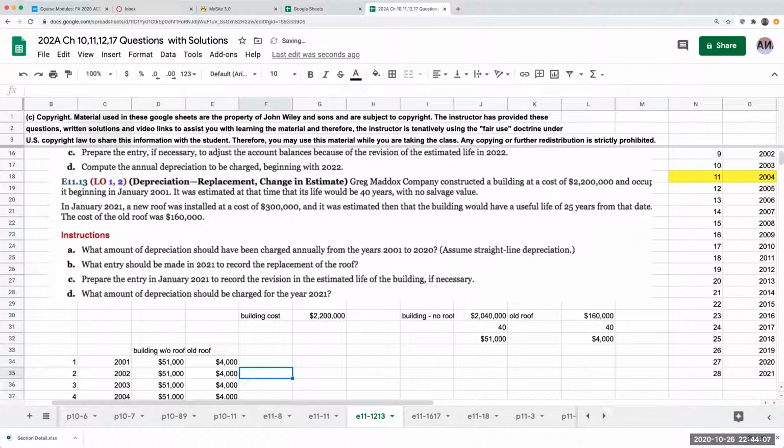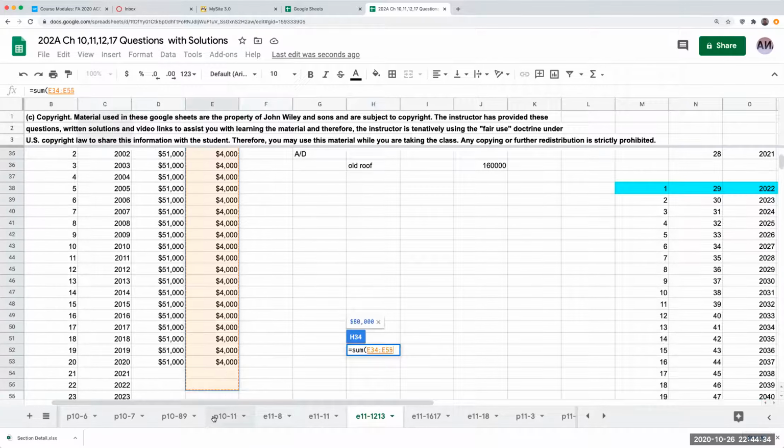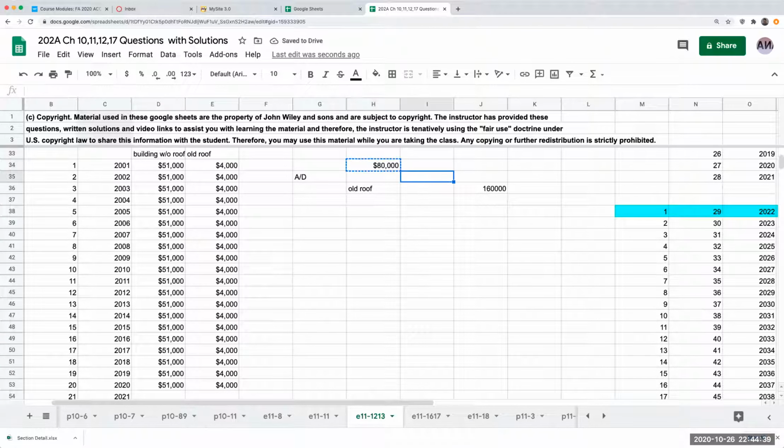Now, when I'm replacing the old roof, I need to take that old roof off of my books. Here, my old roof had a carrying value of 160,000. At the same time, the accumulated depreciation on the old roof is this 4,000 all the way through here, so a total of $80,000.